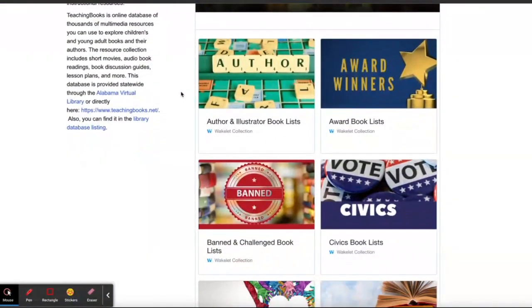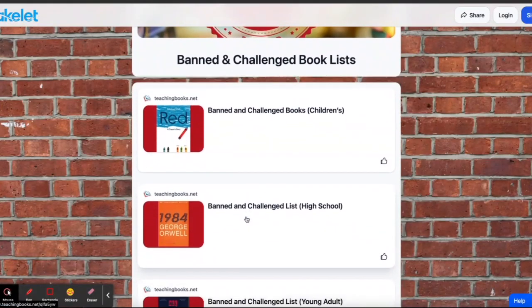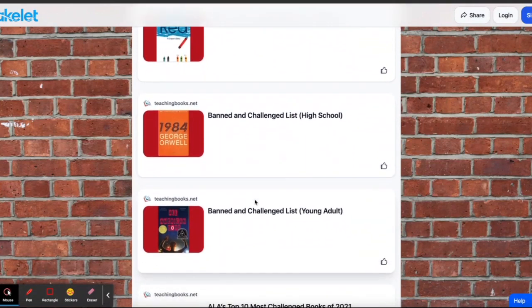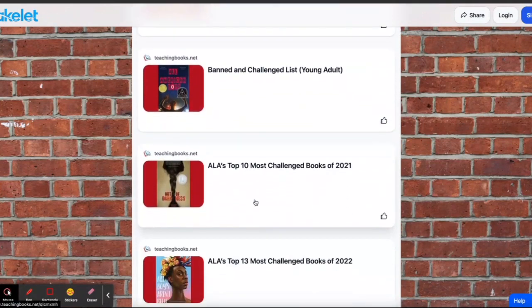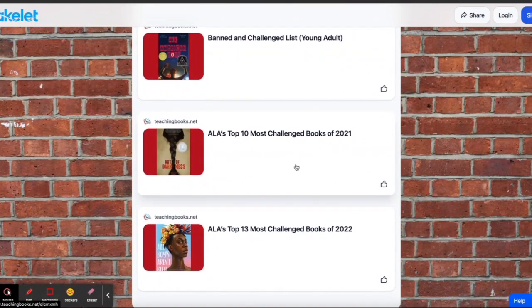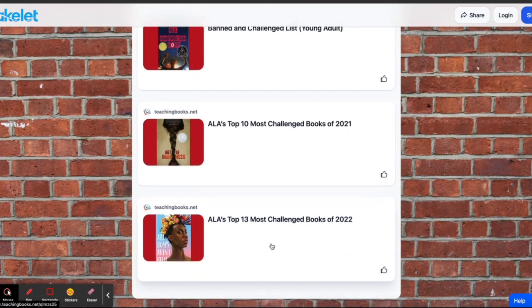Today we're going to look at the banned and challenge list that aligns to your assignment. So let's click on the banned and challenge list category. As you can see, there are several lists: banned and challenge children's, banned and challenge list high school, young adult, and then we have, for the last couple of years, ALA's top 10 most challenged books of 2021 and ALA's top 13 most challenged of 2022. So that's the most current.